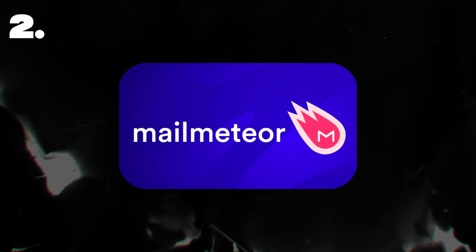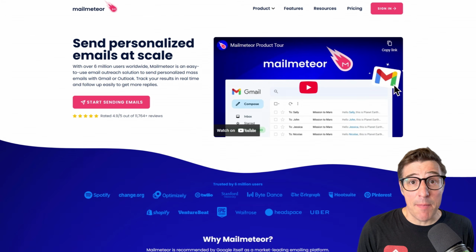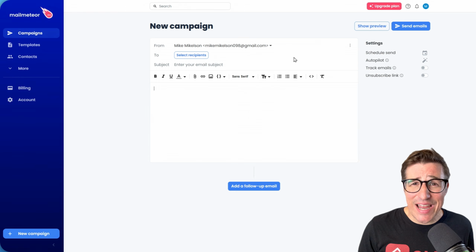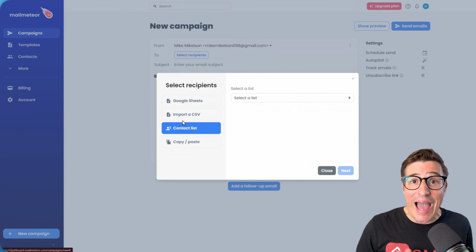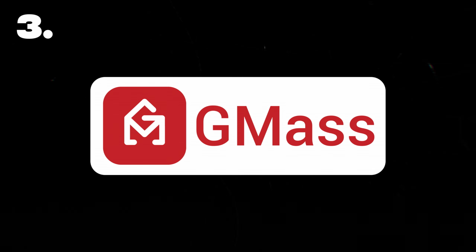2. Mailmeteor. Mailmeteor is a bigger step up, both in terms of features and price. It doesn't really work inside Gmail well, you have to use their own interface, but it can also work with things like Outlook and Microsoft Excel. So if this whole video has felt too Google-y for you, they can be a good option to send your mail merges elsewhere. 3. GMass.